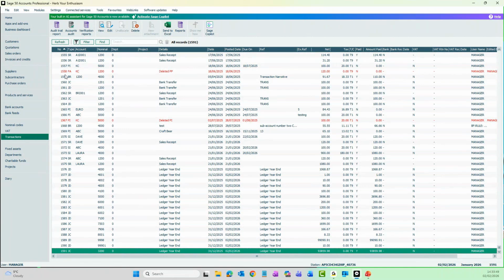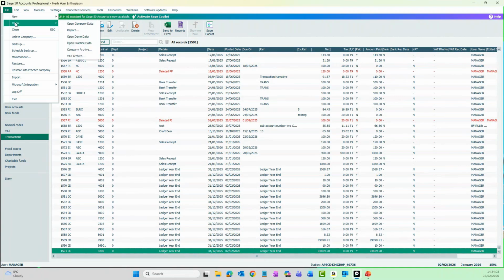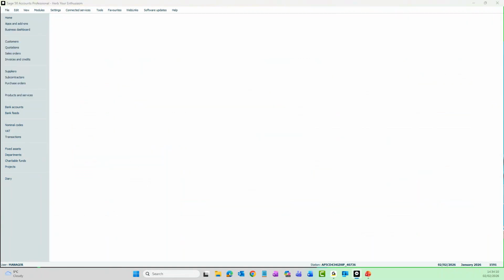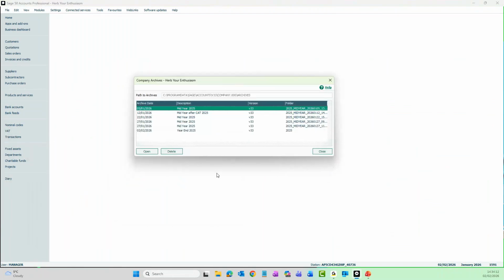With regards to the archive that we took before we ran that year end, if you think, right, I'm going to have to restore a backup and sit and wait while it does it to look at the figures, what you can do for an archive is go to File at the top, choose Open and then Open Company Archive. It tells us it's going to close all of the windows. If I drag this across because it's opened up over there, these are all my archives on here. So I've got some mid-year ones that I've taken.